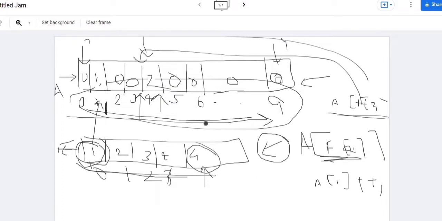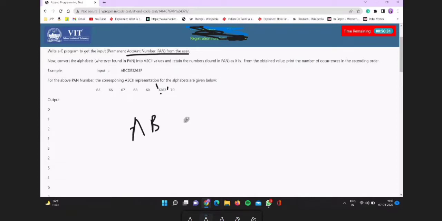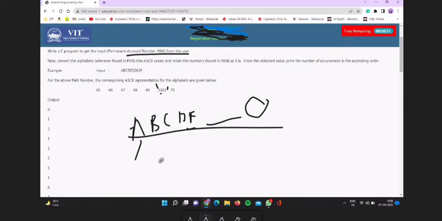So now move back to the question. It says to first take the input of the PAN number. The PAN number is always fixed. As you may know, a PAN number has first five letters, which are compulsory, then these are the numbers, and there is one last letter. We need to convert the letters into the respective ASCII values.